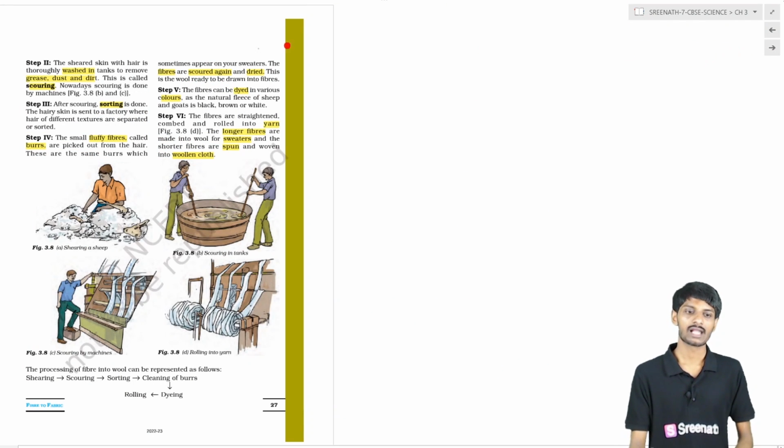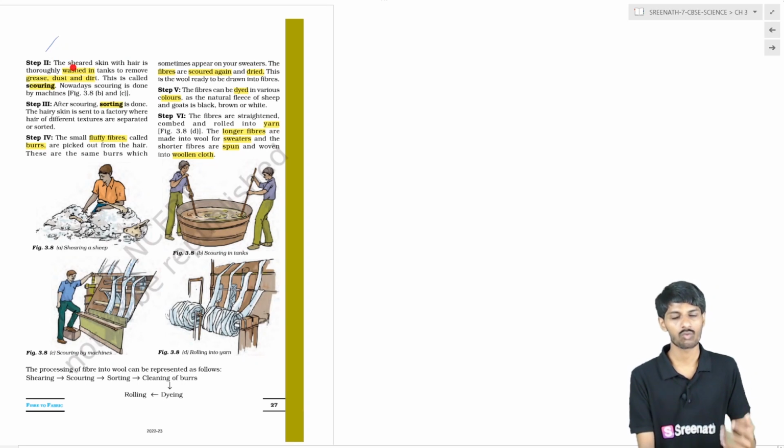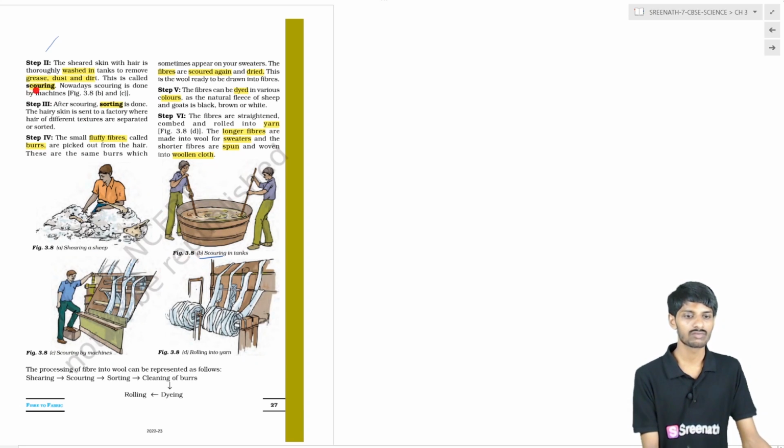That's the first step, and after that is the second step. In the second step, what is our aim, or what are we going to do? Basically this is the first step, we are shearing a sheep. So what is the next thing? That is the second step, we call it scouring.